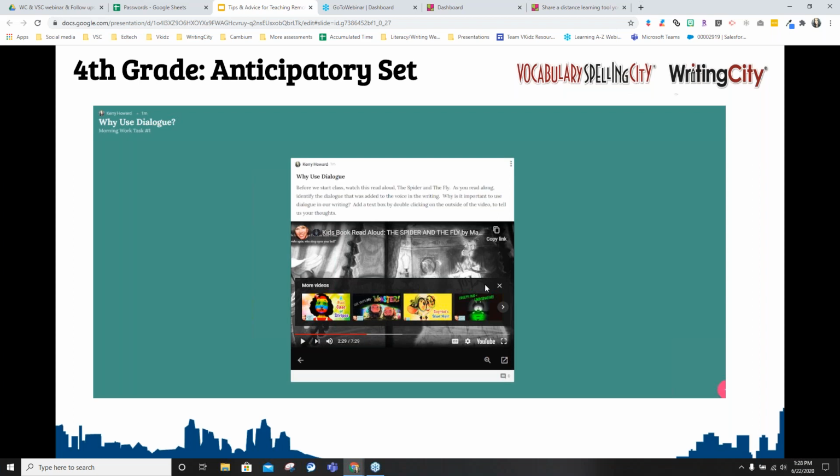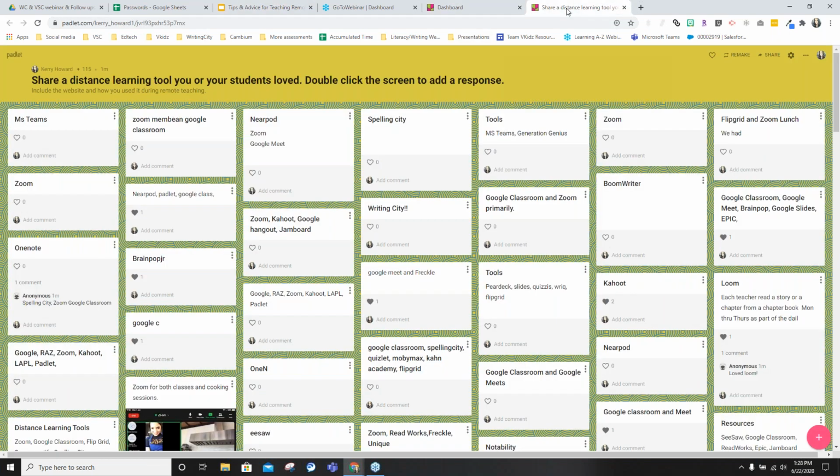Now, just a side note, this is lesson 2 or 3. So they've been introduced to dialogue already before. This is kind of building on what they know. So I created a Padlet and embedded a video of a story called The Spider and the Fly, where students can listen to it on their own and answer the question. And you guys just did a Padlet right before we started. So let me go ahead and show you what that Padlet looks like.